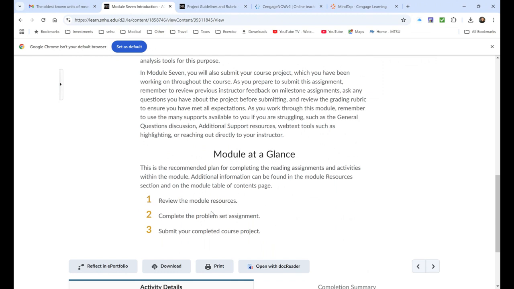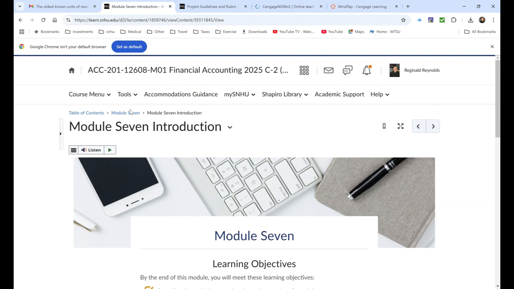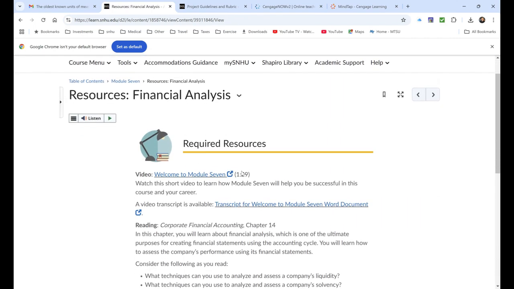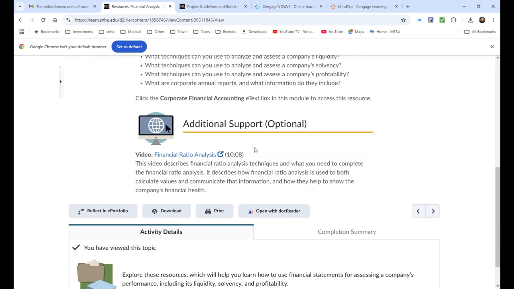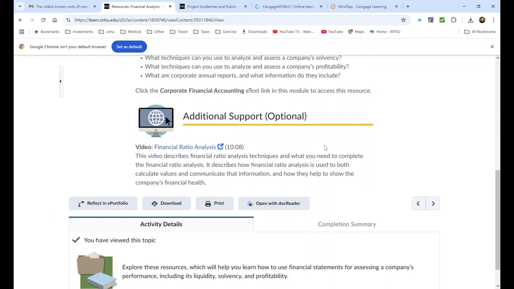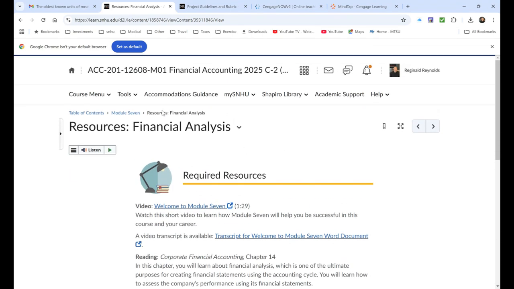The assignments for this week, of course, is to review the resources, complete the problem set assignment as usual, and then submit your completed course project. So this is the big one here. Resources, financial analysis. You have a financial ratio analysis where it'll talk about the different ratios. If you need some clarification from the book, I recommend watching this video. It's only 10 minutes, doesn't take that long, and hopefully will provide more concrete information.